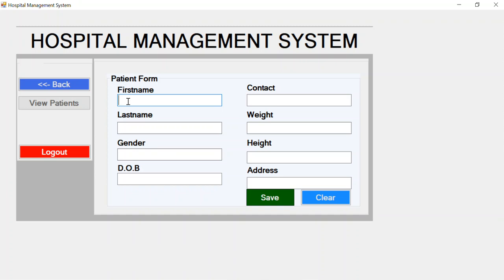If I put the name of the person, maybe YouTube, another name maybe Google, the gender is Facebook. Okay, the date of birth is 2020, whatever. The contact is any number you give. Then the weight is approximately maybe 50, whatever.